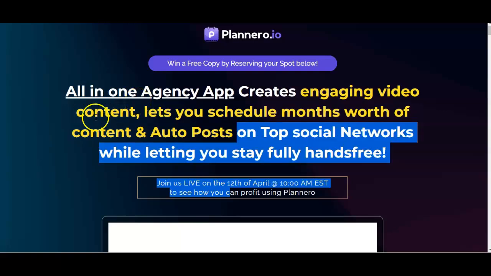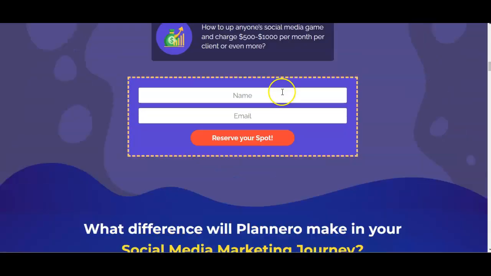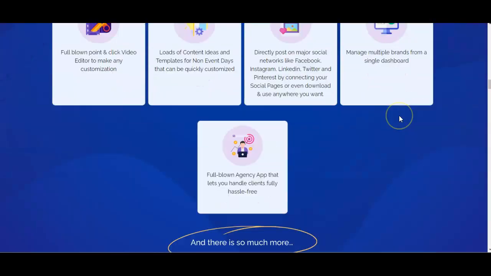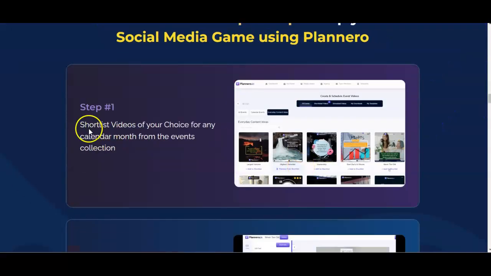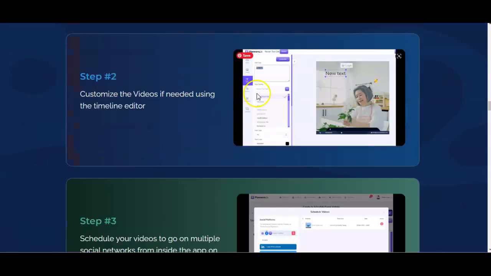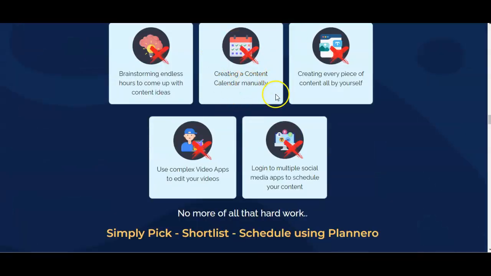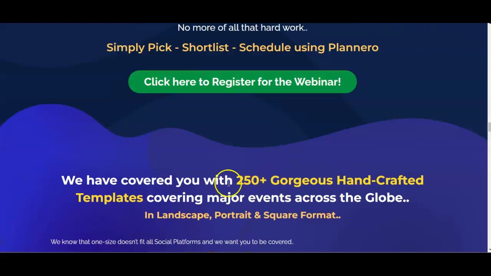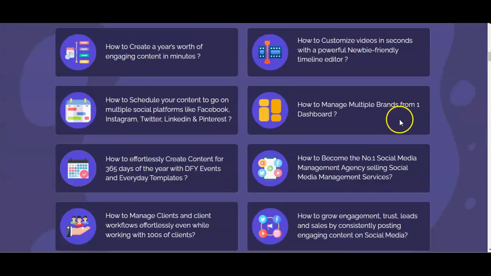So this is the sales page of Plannero. I guess that you already watched the sales page before. It's a usual sales page. It promises you to make a lot of money. Then you're going to find the 3 simple steps how to make money. Only takes 3 simple steps. One, shortlist a video, customize it, and schedule it inside your social media. There are more than 250 gorgeous handcrafted templates. Okay, let's jump straight to the software itself.